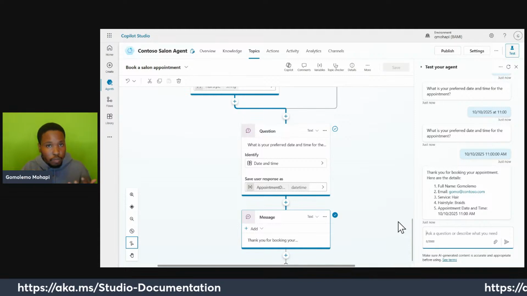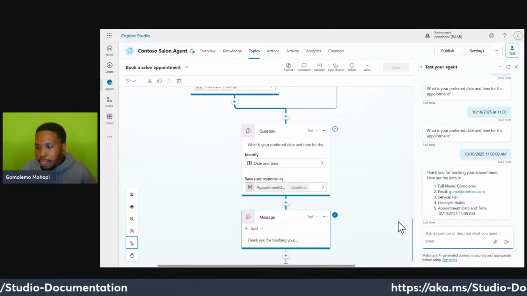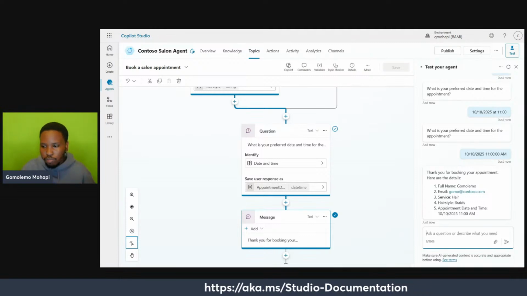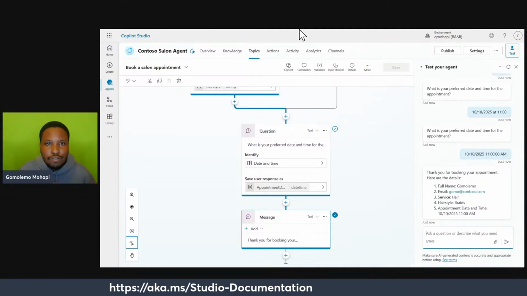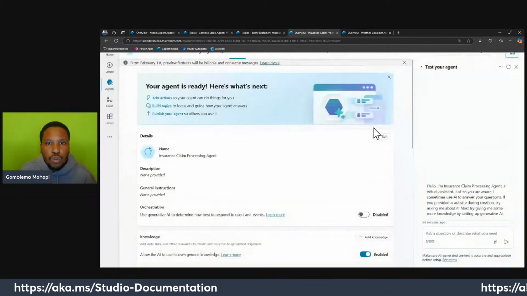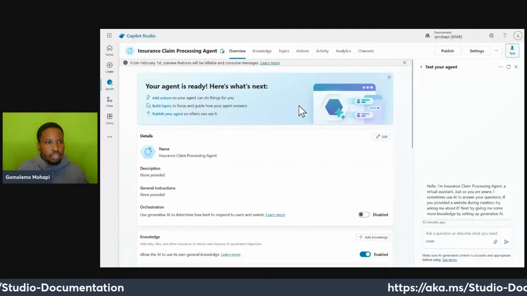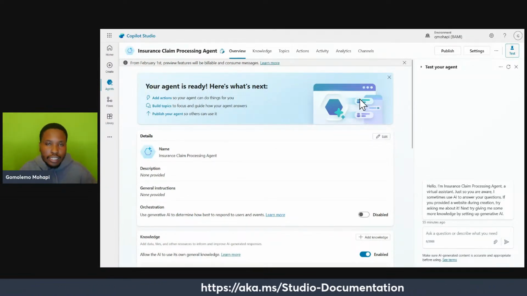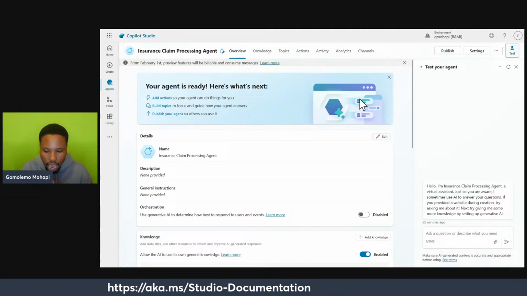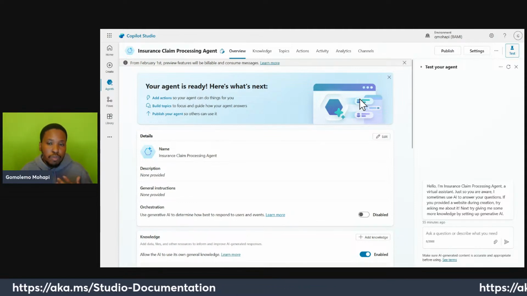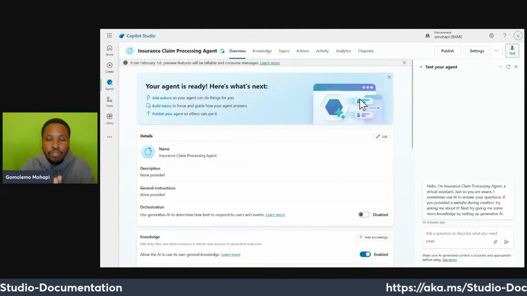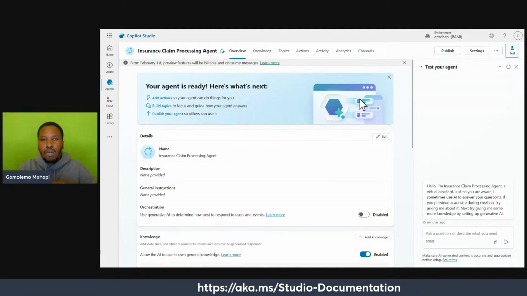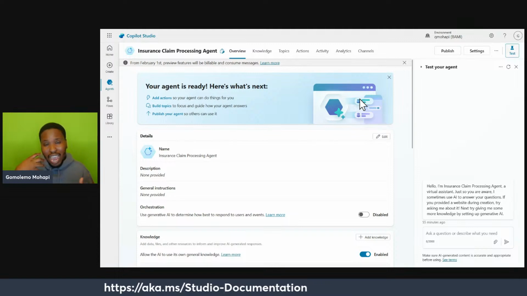We've created a topic from AI as well. Let's take it a bit further by leveraging AI prompt actions. And for that, I'm going to go into my next agent, which is an insurance claim processing agent. And essentially with this agent, I want the ability to upload an image of a damaged car or a damaged house item. I want AI to analyze the image.